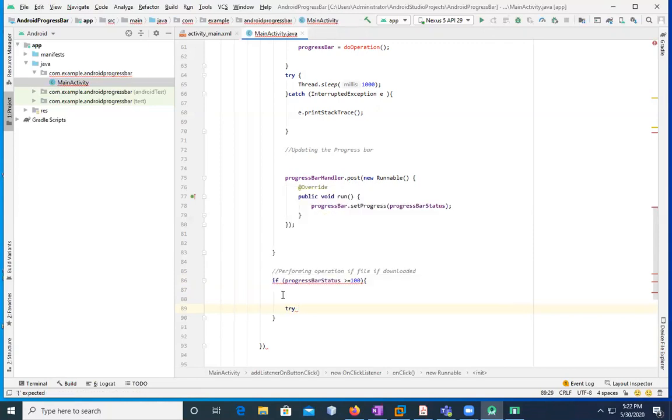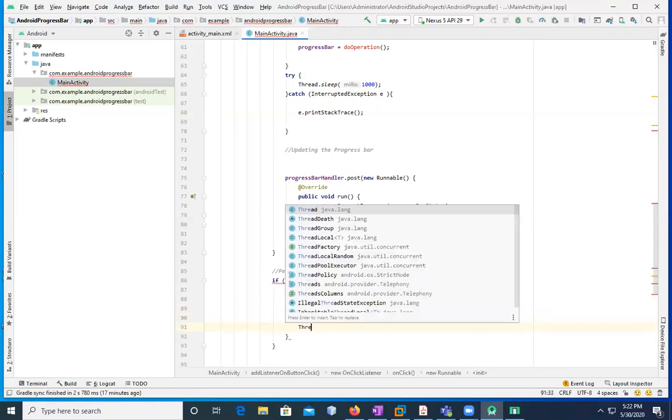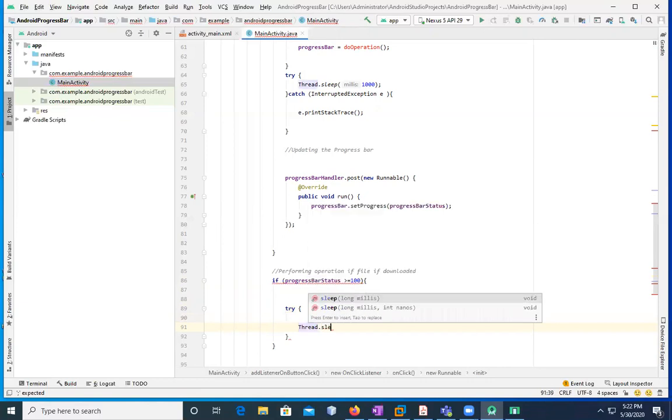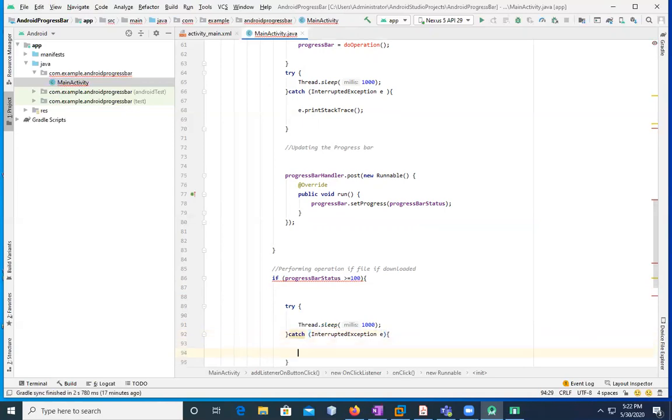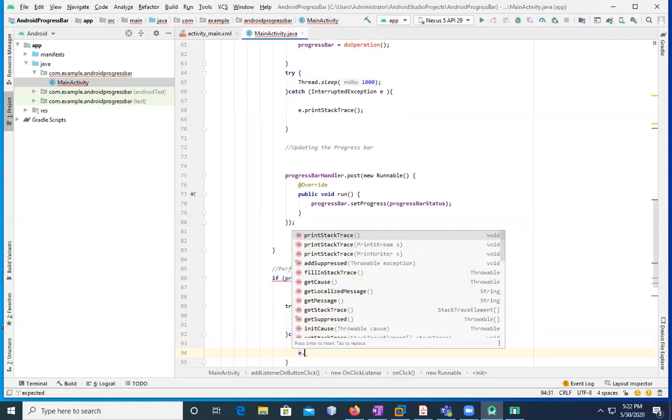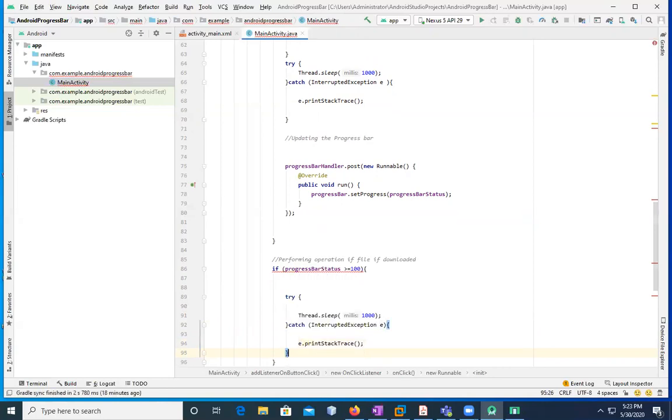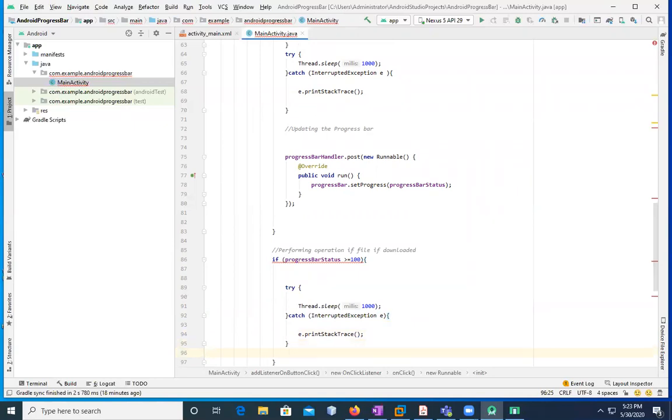So we can say try Thread dot sleep, 1000 milliseconds, or millis. And then catch an InterruptedException. Catch the same thing, interrupted exception. We can use any keyword or e as we normally use. And then e dot print stack trace. That's it. And then we'll close the progress bar dialog. So that's the progress bar dot dismiss method that will help us to dismiss it. That's it.